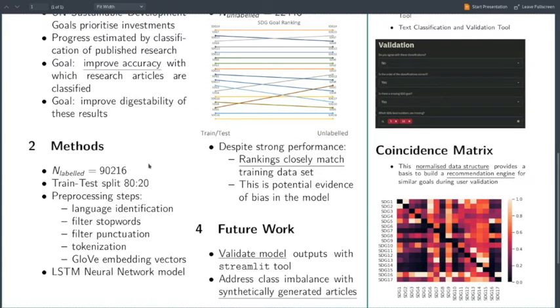We started off with more than 90,000 labeled articles. We split those articles into training sets of 80% and test of 20%. And then we carried out pre-processing steps such as language identification, filtering out of stop words, punctuation, then a step to tokenize, which is where we take paragraphs of text and convert them into single words, and then finally embedding vectors, which is where the words are then turned into numbers, which represent the frequency with which those words appeared in the body of text.